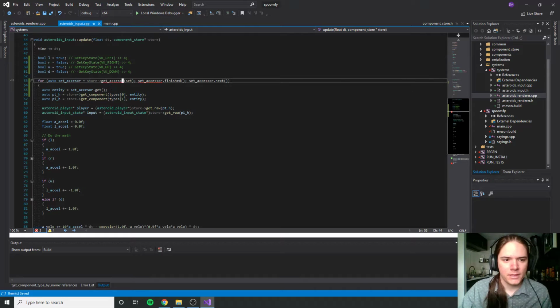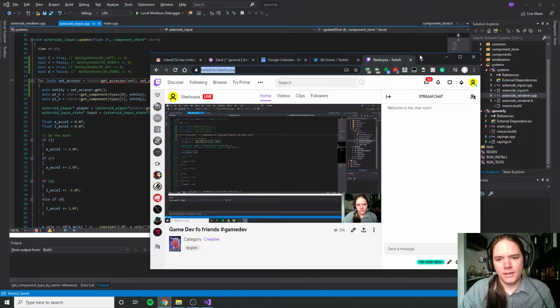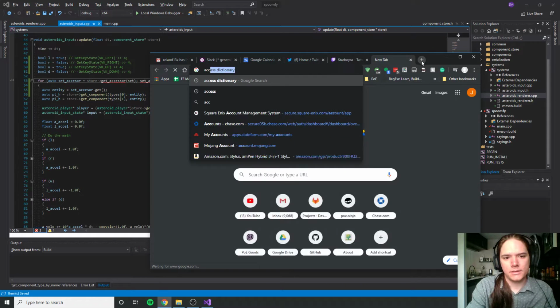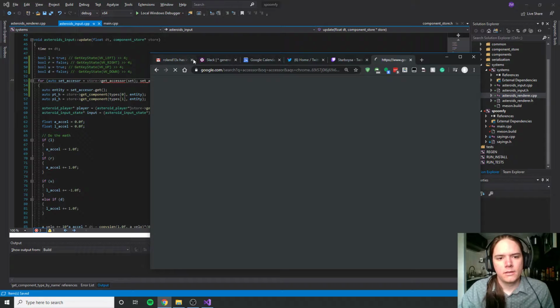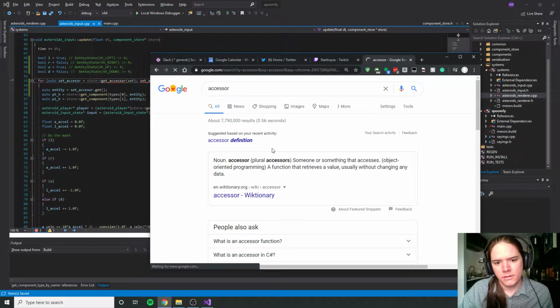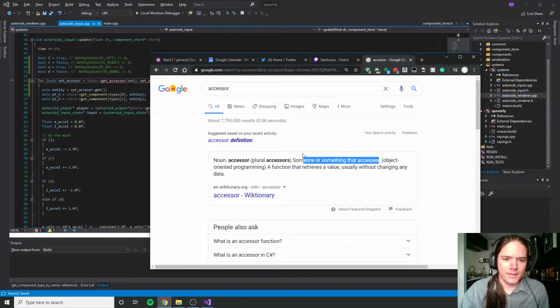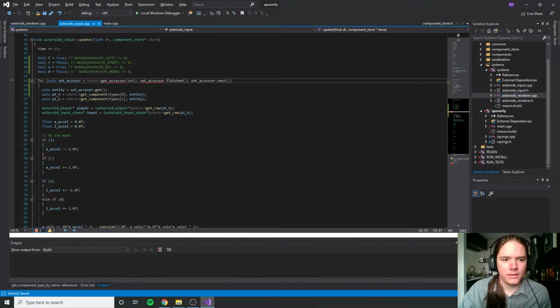I trust Google, though. So a thing that accesses is an accessor. Is it an accessor or an accessor? Oh, that's not spelled correctly. Wait, is it? I've already forgotten. Accessor: someone or something that accesses. Hey, there we go. Okay, this is an actual word. That's good. So now that we know that's an actual word, I feel confident using it here.